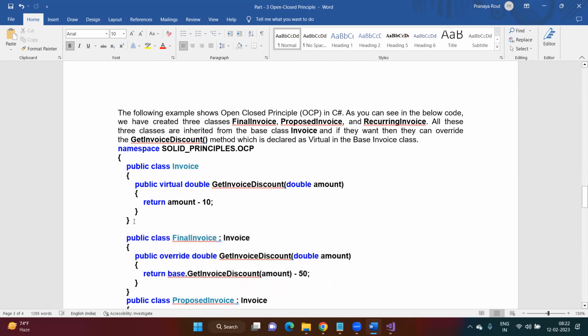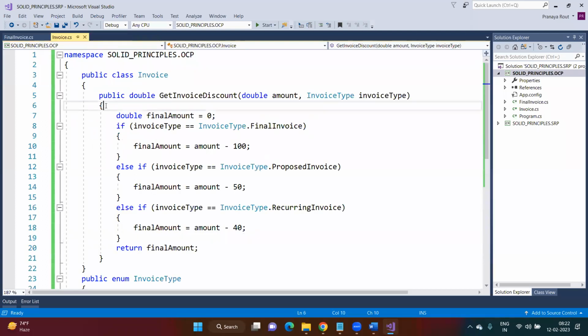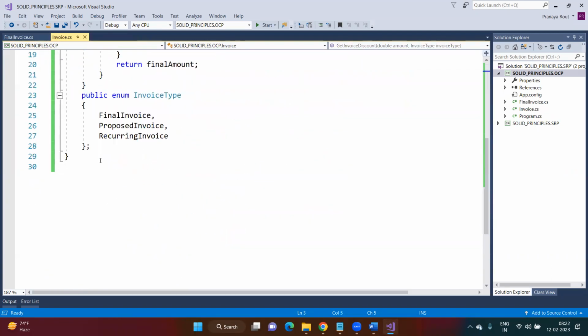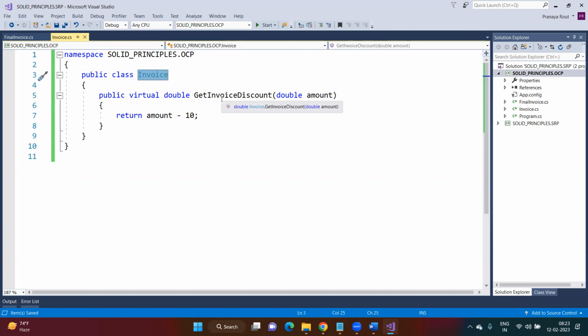Okay, let me first modify the invoice class. Let me close all these things. This is my invoice class. It has the get invoice discount method, which returns the base amount. If you want, you can also make this an interface and just declare the method. But here I'm declaring this as a class, and I'm making this method virtual, which means the child class can override this method.